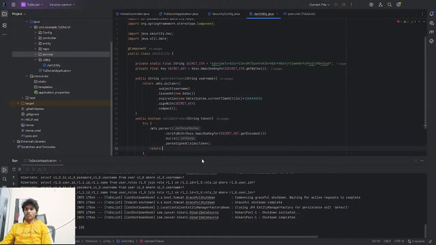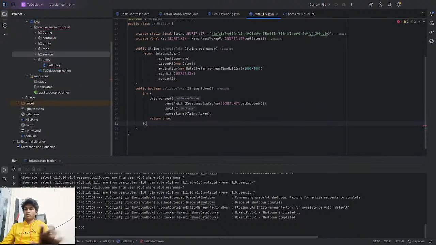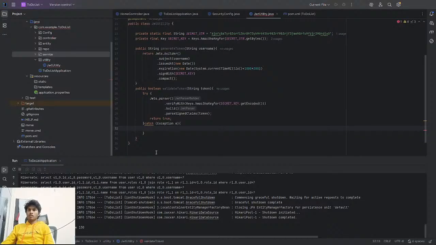Now return true, and the catch. There can be multiple exceptions, but let it be, we're just going to use the superclass. Done. Return false. Why is it like this?